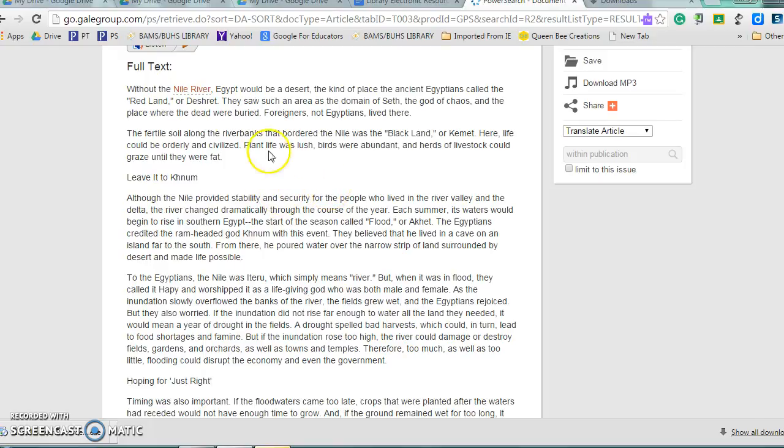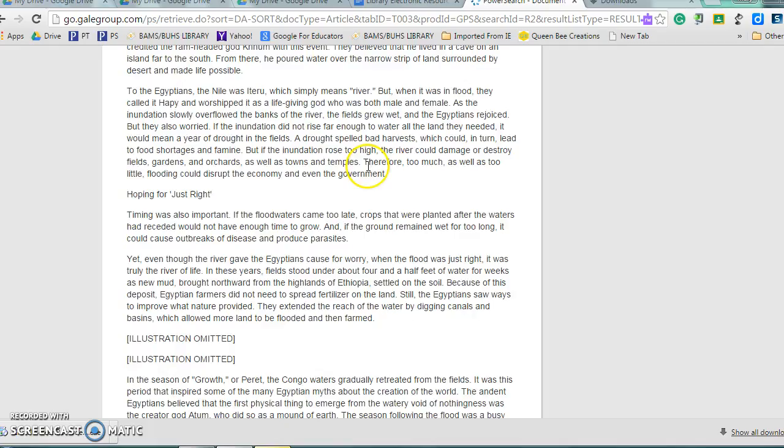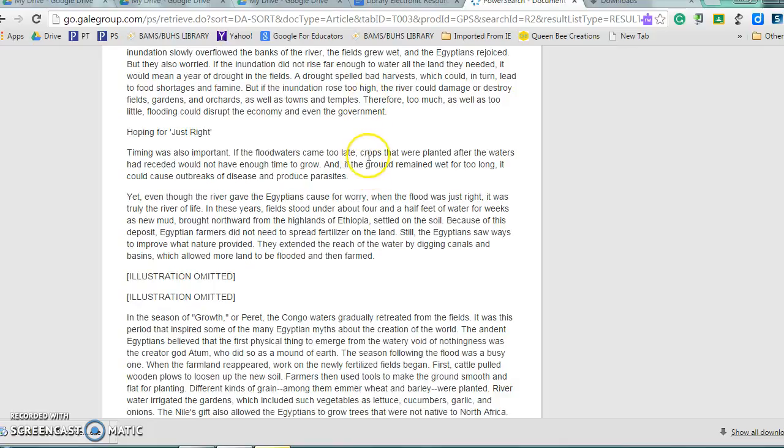And how do I know that? I went to the very first paragraph. Without the Nile River, Egypt would be a desert, the kind of place the ancient Egyptians called the Red Land or Deshret. Kind of important. How did the Nile River impact ancient civilizations? Maybe that's a good one.